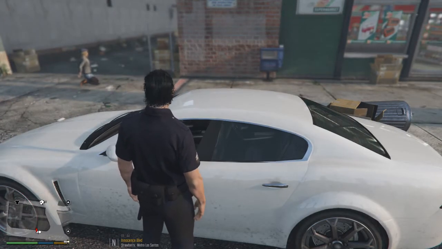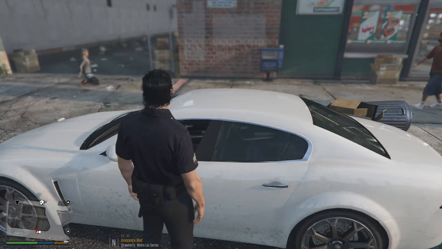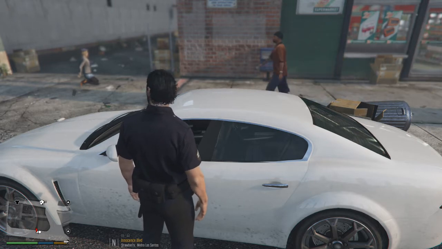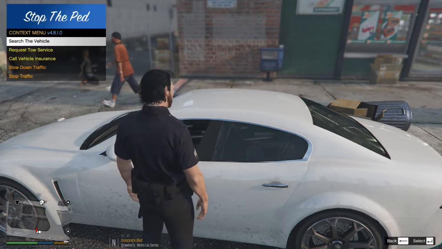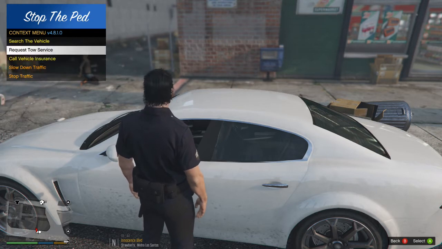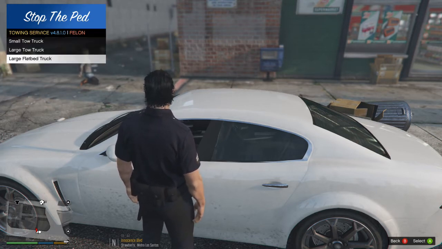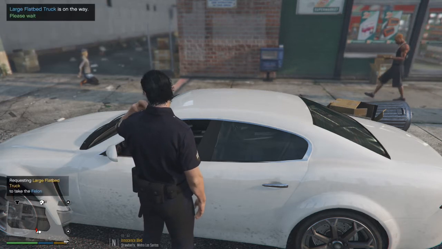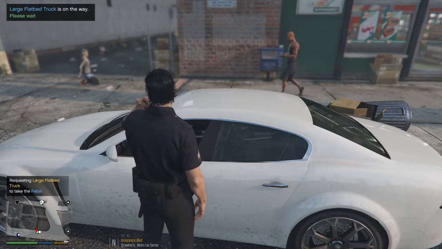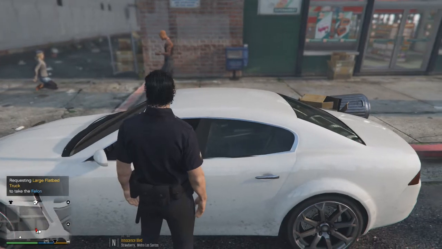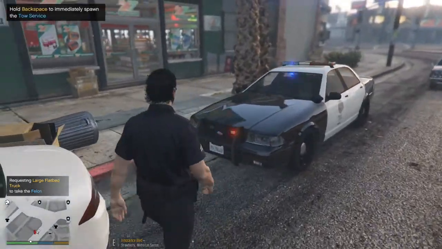Back out of that. Everything closes back up. Now, to have her car towed, you're going to do the same thing. You can use Police Smart Radio to tow the car, too. But we're going to use the Stop the Ped context menu. So hit G. Alright. And then go down to tow service, request tow service. You can pick from a small tow truck, large tow truck, or a large flatbed. It's completely up to you. Either way, the car's going to get towed to Strawberry. Alright, so there goes the tow of the car.